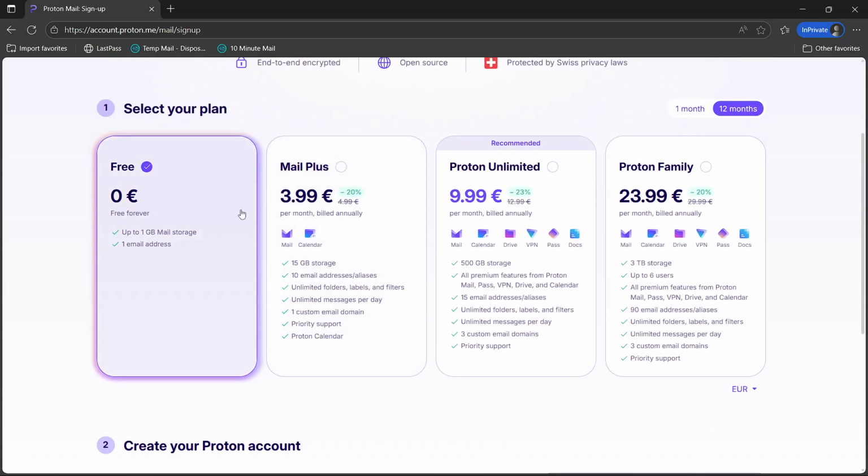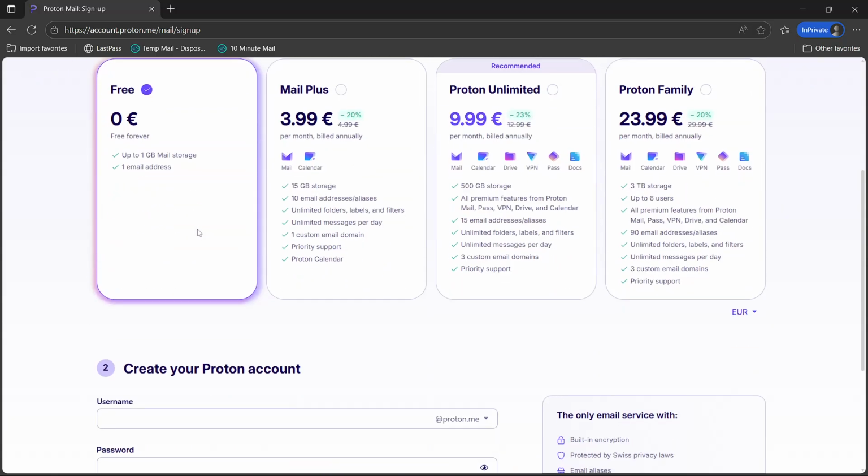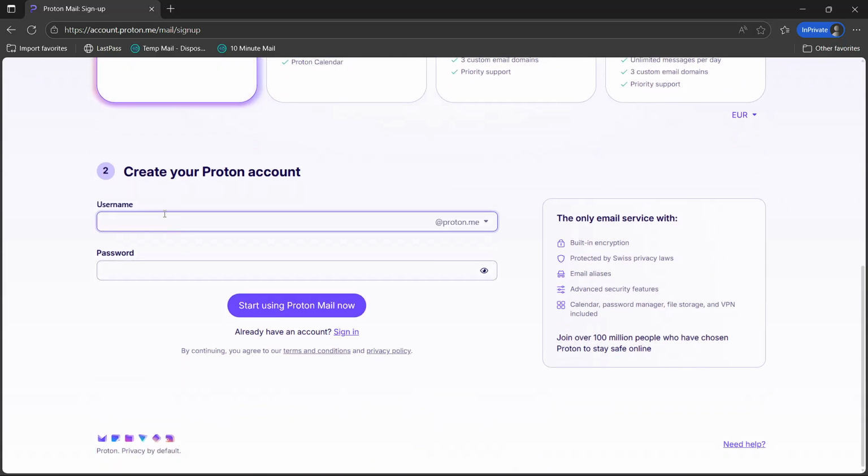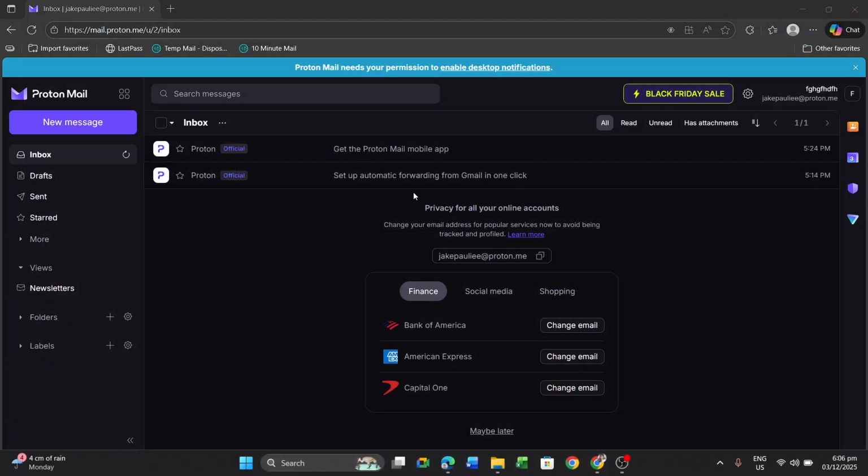So yeah, once you choose your free plan, what you will have to do is enter your username and your password, and then click start using Proton Mail now, and you will be asked to complete a captcha to verify that you're human, and then of course you will confirm your account and check your recovery email and complete the setup. And yeah, that's basically how you can create your free Proton Mail account in just 1 minute.